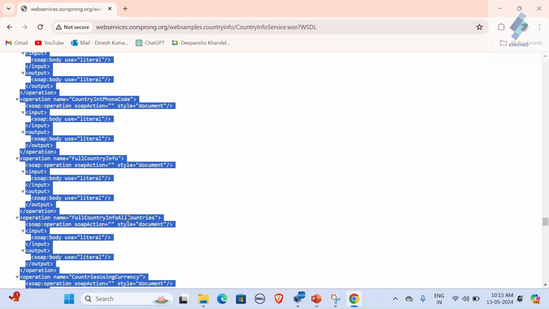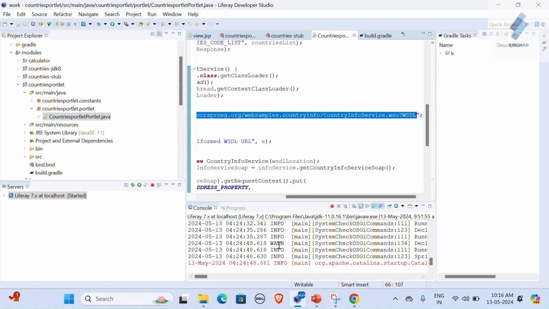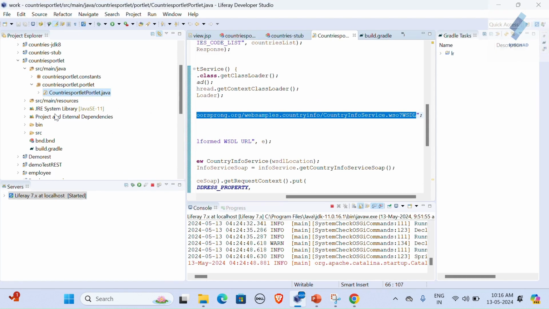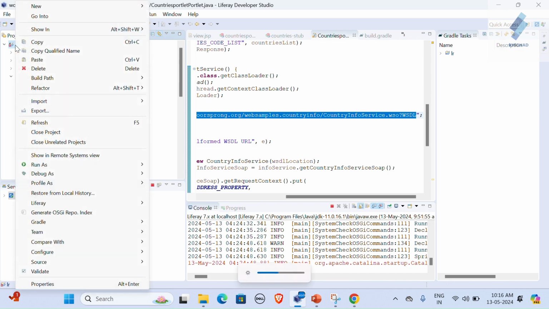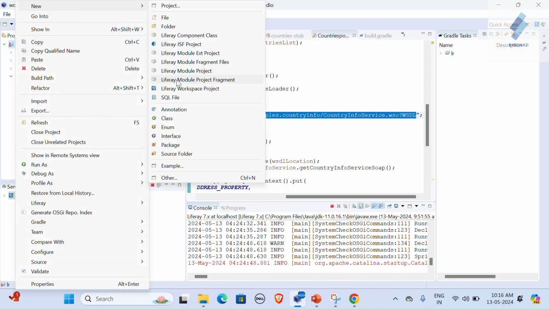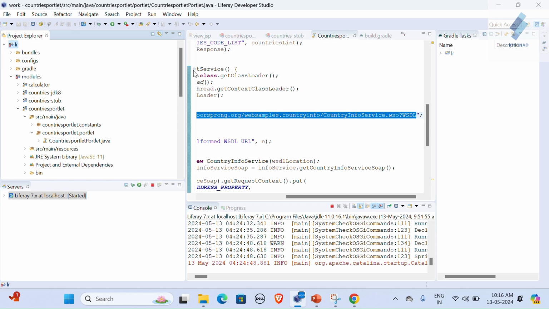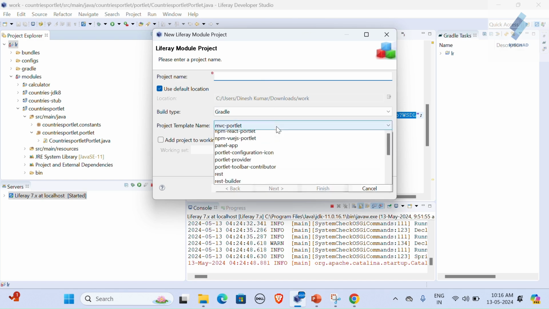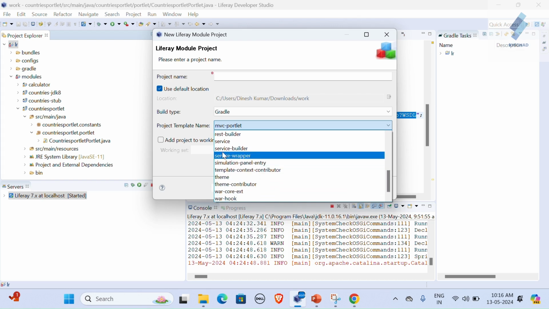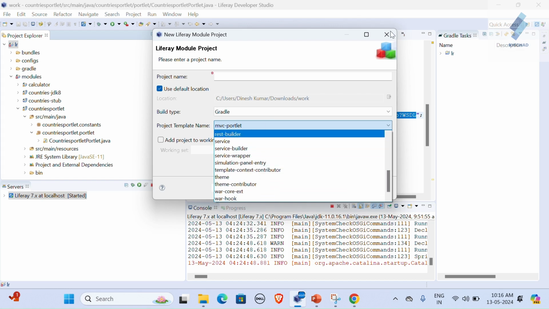So to consume these services, we need to copy all the WSDL file code, which is in XML format. So copy all the code and create a service module. To create it, go to New and choose Liferay Module Project. Now give the project name, select the project template as service, and finish.